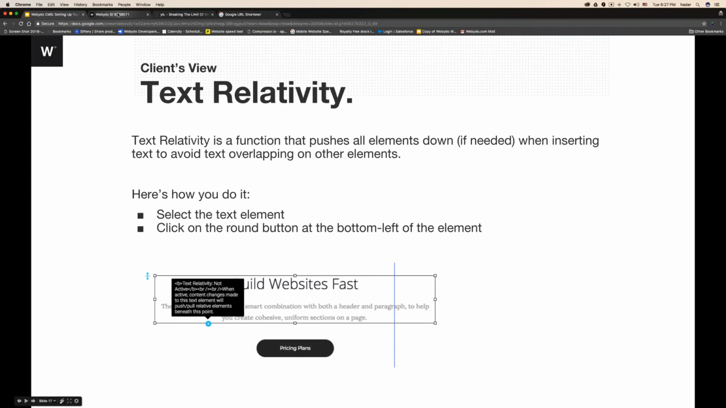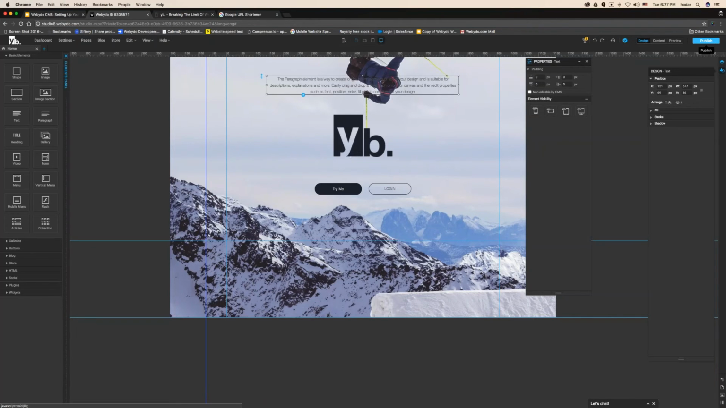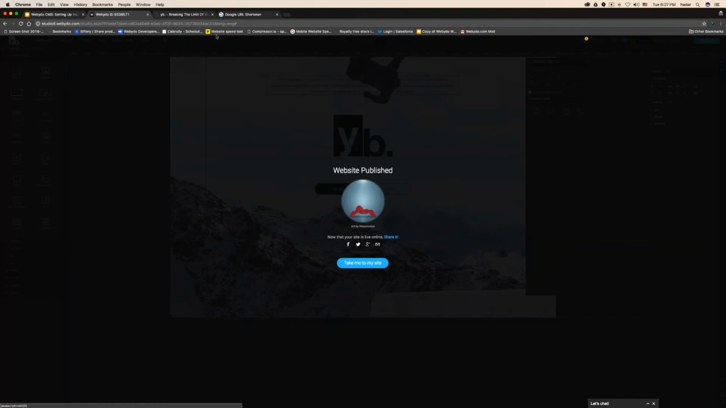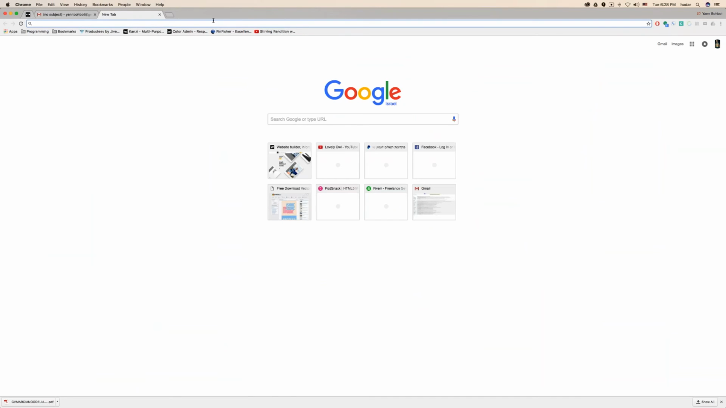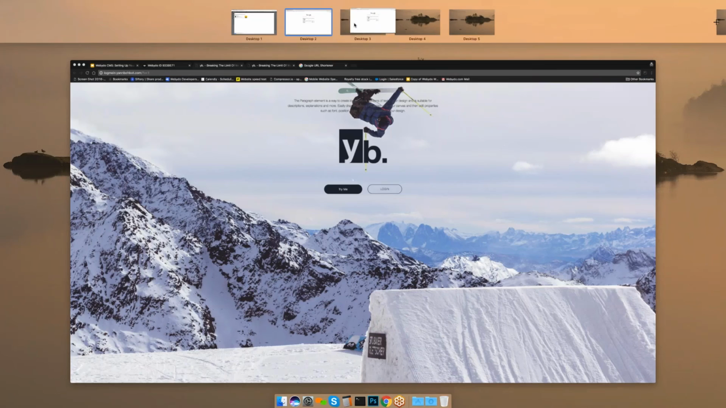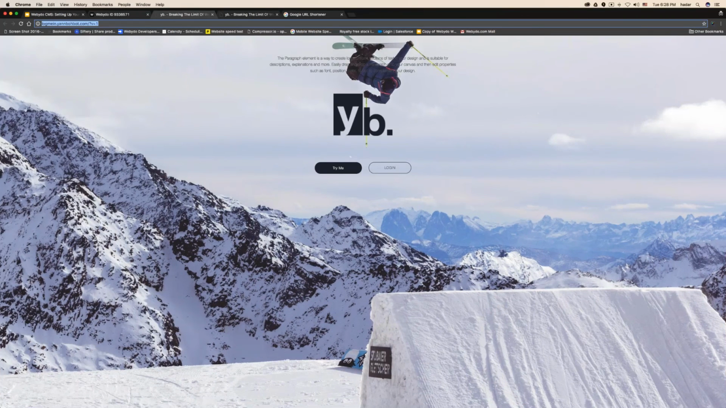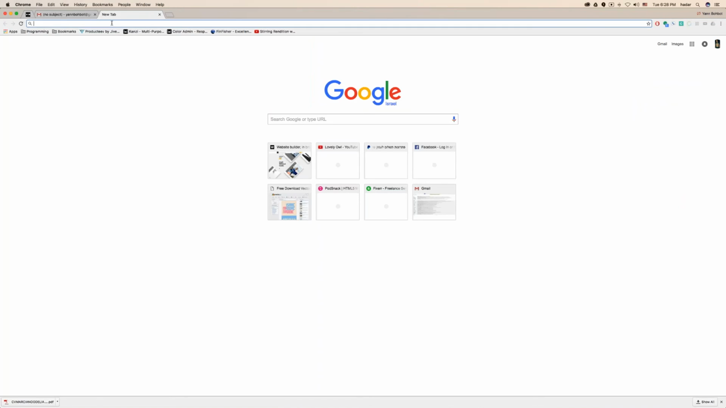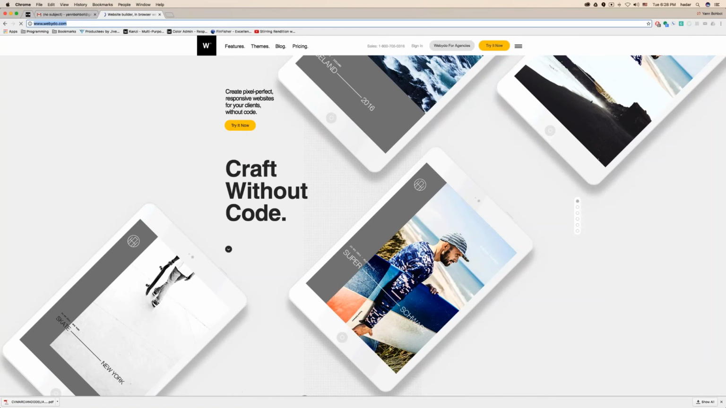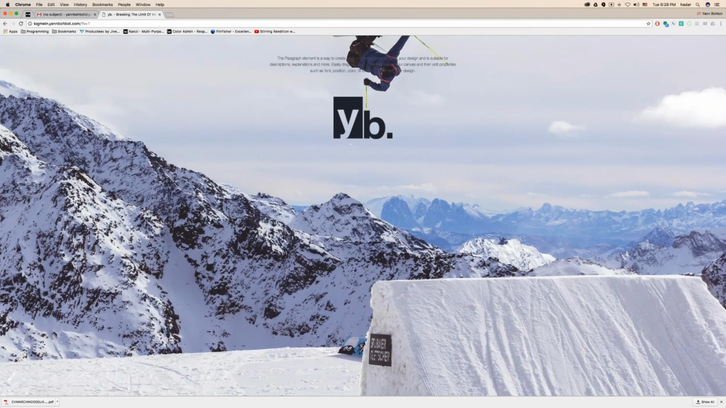So now that we have done that, let's publish it. Let's open a completely new browser. Yes, it's a new browser. I'm just going to type in Webydo in case I'm logged in. Yeah, I'm not logged in. All right, so this is my website. It's a subdomain, but generally you send them to your domain.